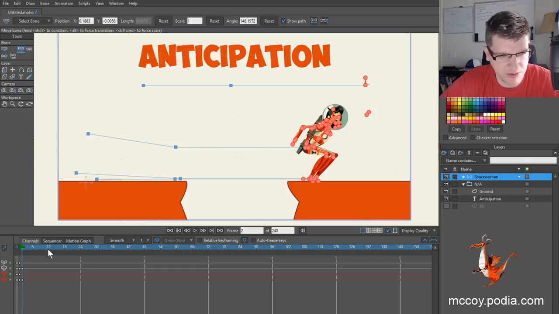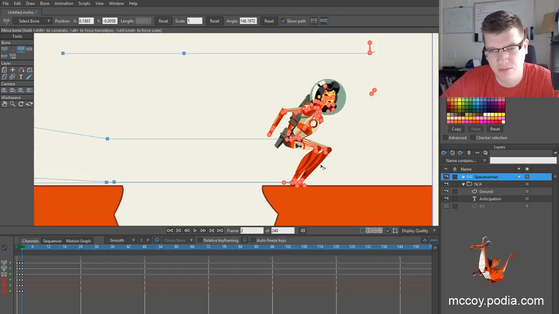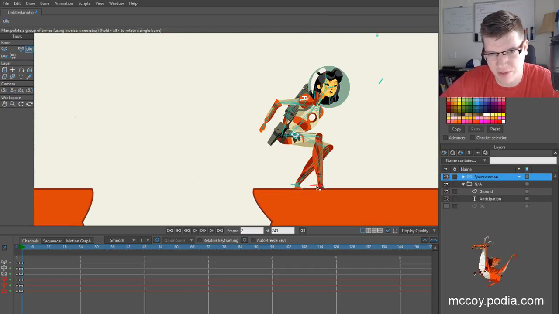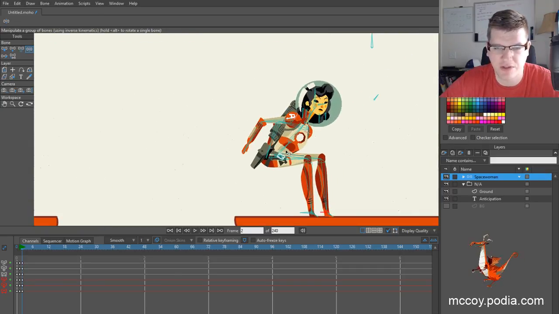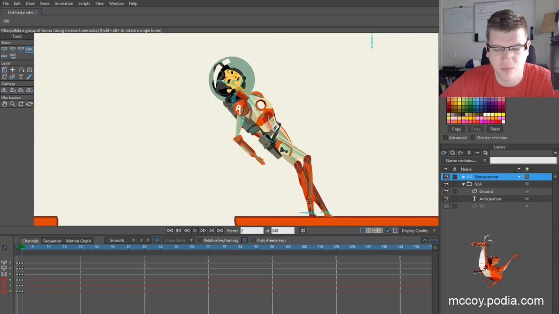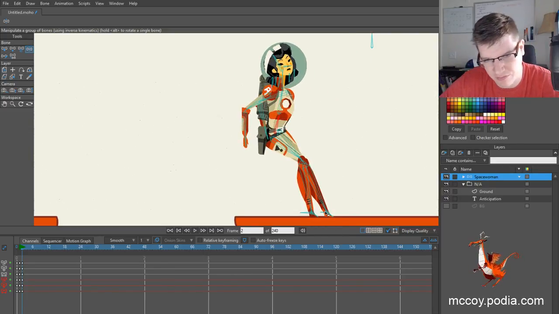And then what I'm going to do is freeze that pose. I'm going to freeze that first pose. And what I want to do is for the landing, I might need to look at some references to see what a person looks like when they're landing from a standing long jump.